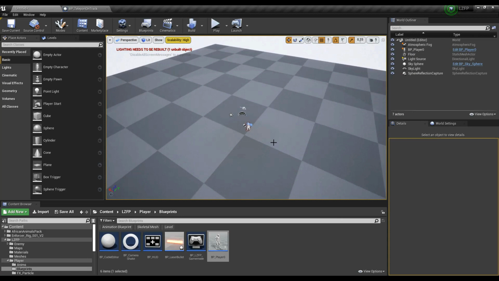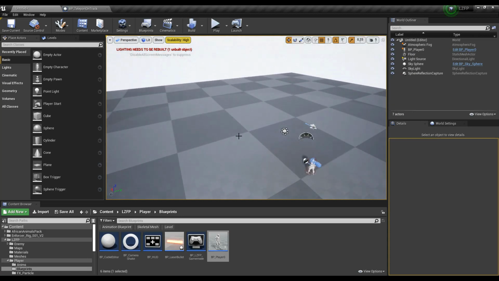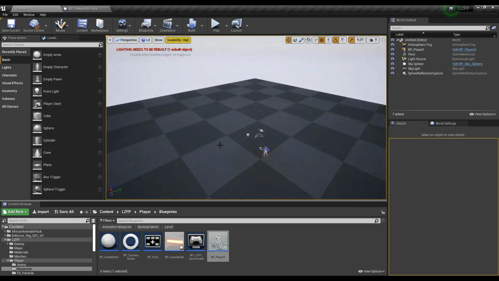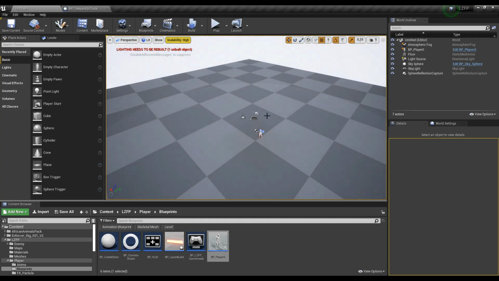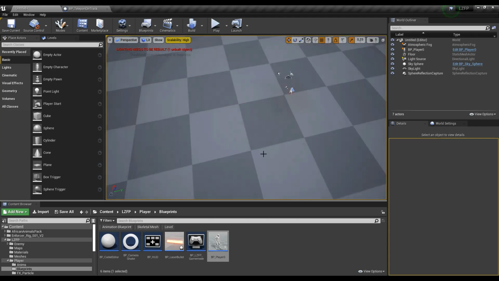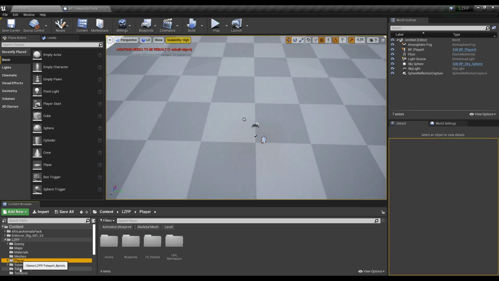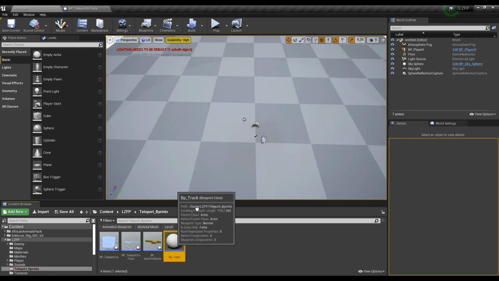Now, what I want to do is create, let's say, two different actors. One on the ground, moving on the ground, that I can jump over, and one flying. So, for example, an elephant running on the ground, and a dragon flying over my head. So, the first step: I go in my blueprint folder here, teleport blueprint, and I grab this, the blueprint track. This is the first thing you need to do.